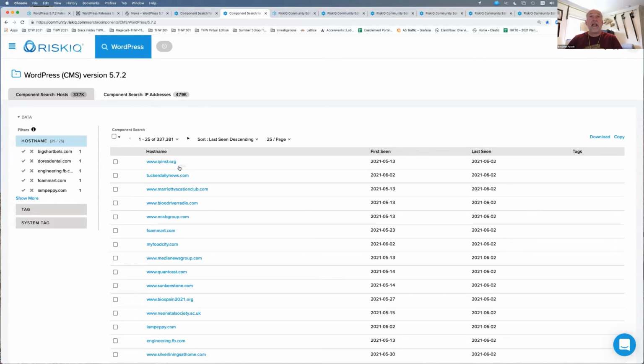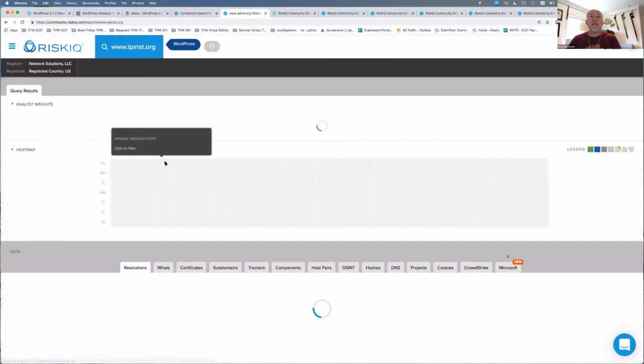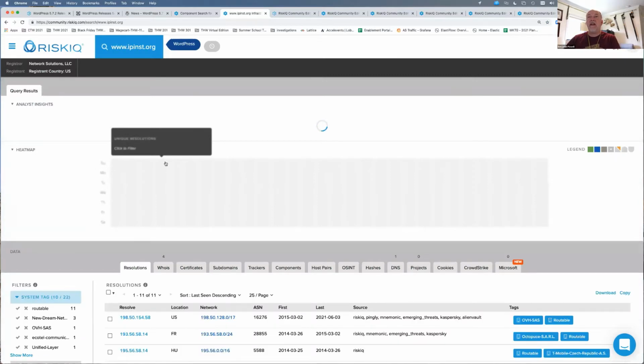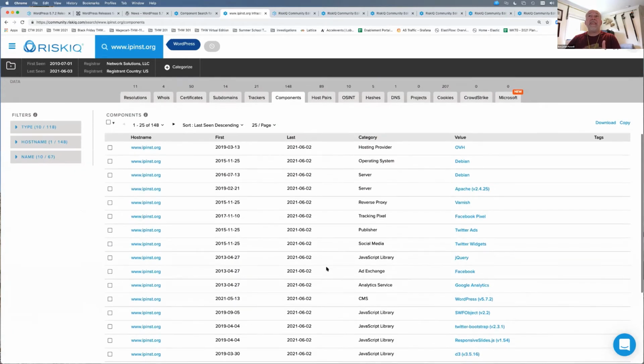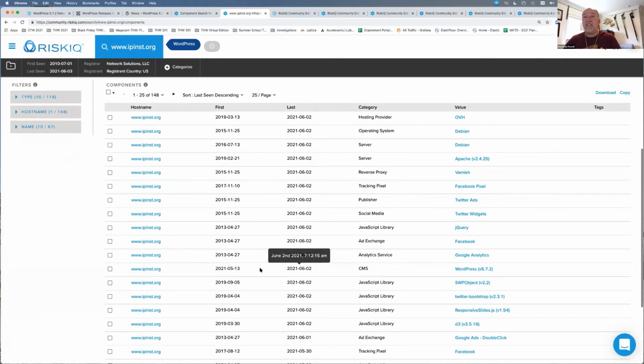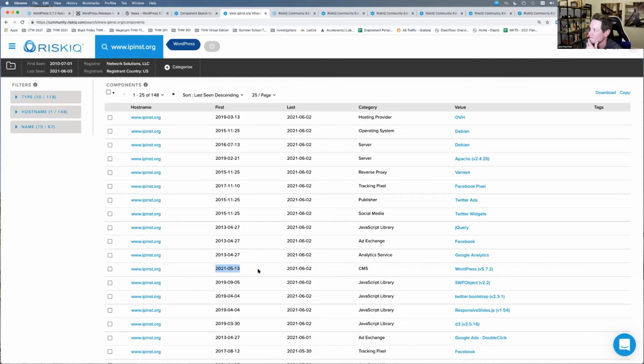Okay. And if I come in here and I look at one, I'm just going to click the first one just to see what's here. And we look at the components, I'll be able to tell when they did this. So if I look at 5.7.2 on May 13th, this organization patched. Okay, so this is the capability that you have to quickly answer questions and get accurate information that makes it timely for you to understand what's happening.